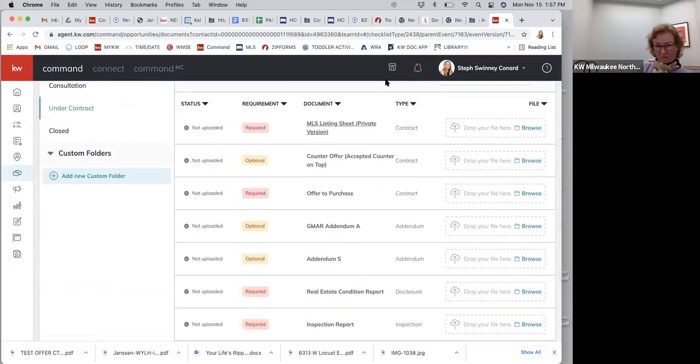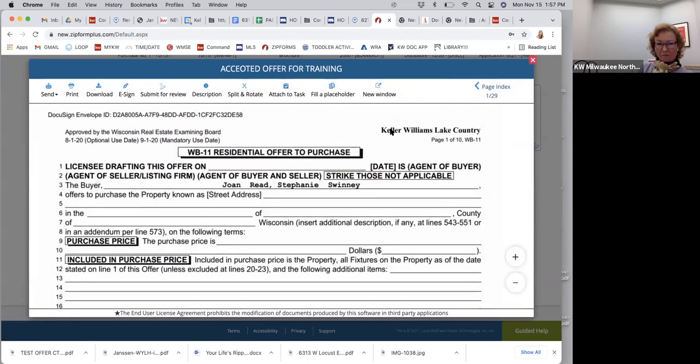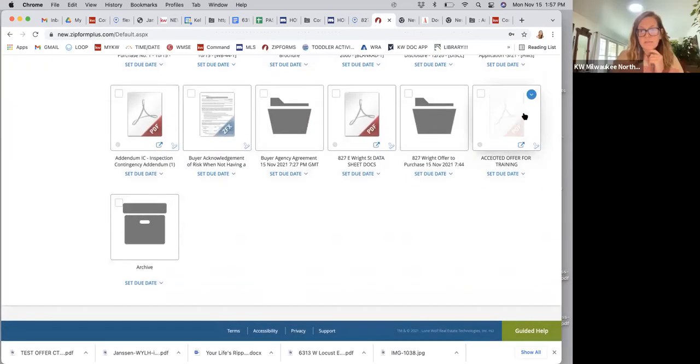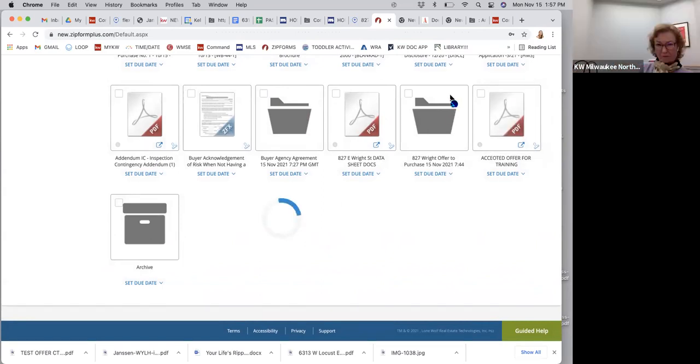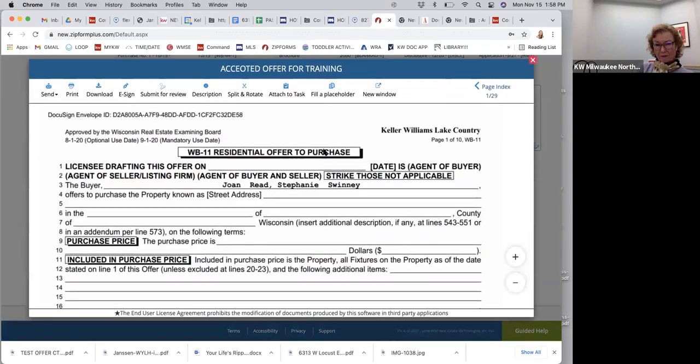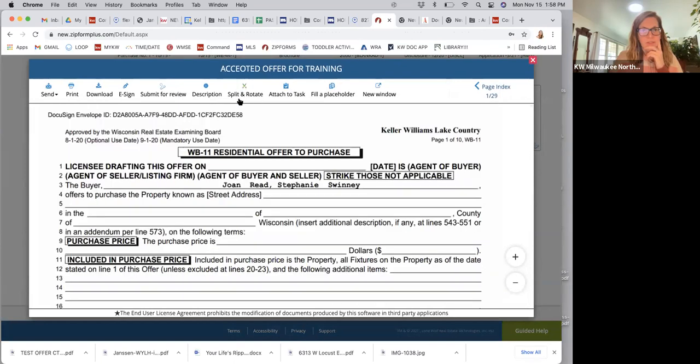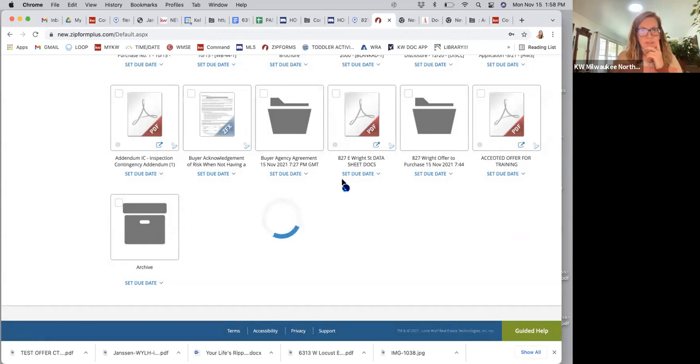So back to your transaction folder. We're going to take our accepted offer. We're going to open this up. And we're going to split and rotate this whole thing. So this is the command, the function right here, split and rotate. It's going to bring up a separate box.